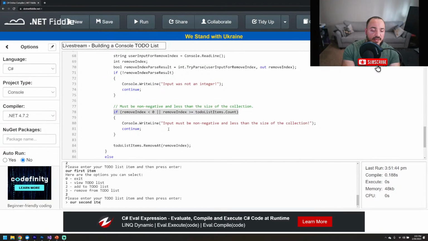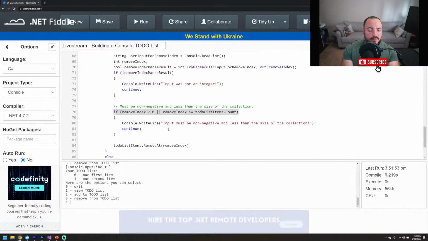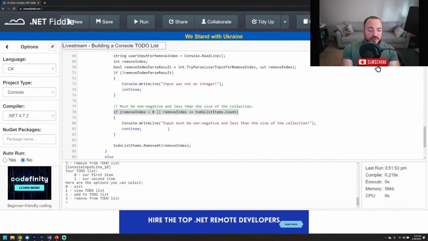Our second item. If we were to view what this looks like now, we can use option number 1. Your to-do list has 2 things in it, right? We have our first item and our second item, and we have, of course, 0 indexing here. So let's go do the final thing, which is to remove it and see if it works.